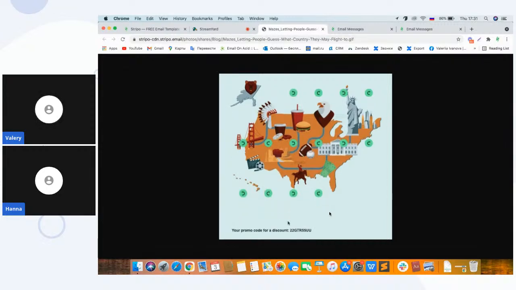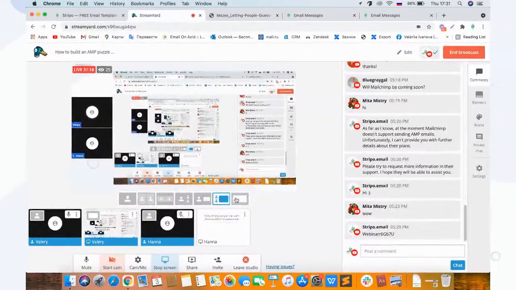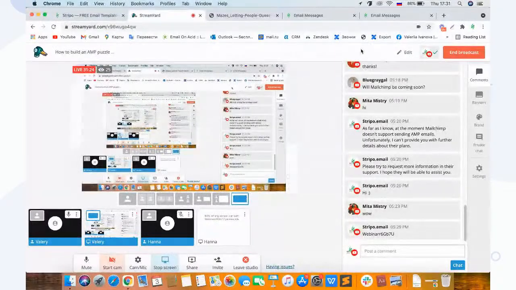Okay, so perfect. So how to build a puzzle with Stripo? Really, it's easy. Just a moment. Yes, sorry, one more time. Add to stream and full screen, perfect.